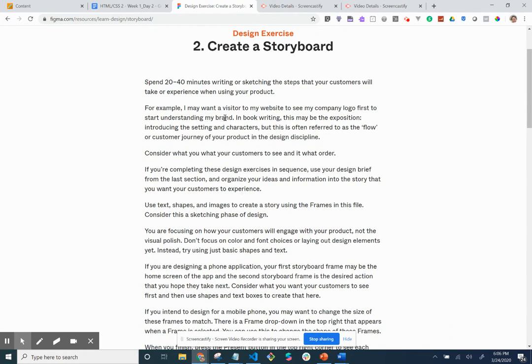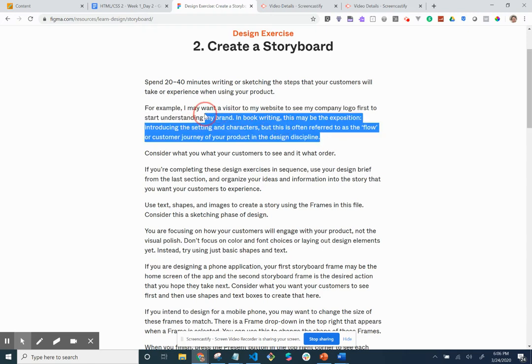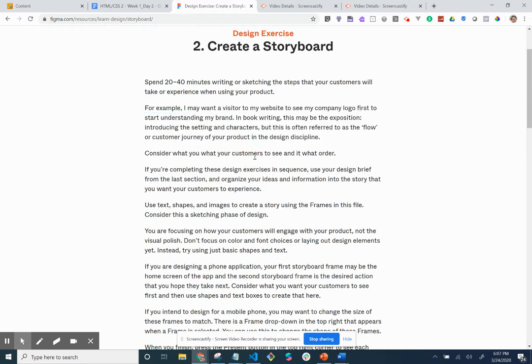For example, if you want a visitor to visit the website to see the company logo first, to start understanding their brand, in book writing, this may be at the exposition, introducing the setting and characters. Basically, this is what you want to see, the first take at it. Consider what you want your customers to see and in what order.